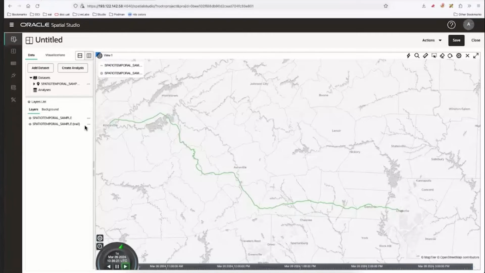Once I do that, I can come here to spatial timeline, and I can add this spatiotemporal data set to the timeline. Okay, because I may have multiple spatiotemporal data sets. I don't necessarily want them all to be moving around when I click go. But now that I've added it to the timeline, there's that little clock icon there that's telling me this is added to the timeline.